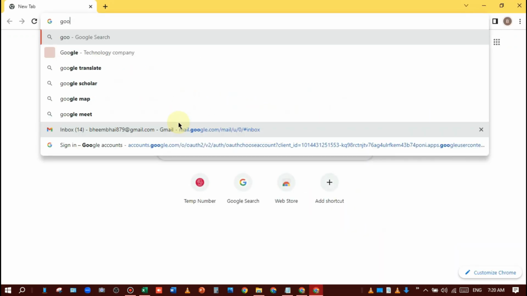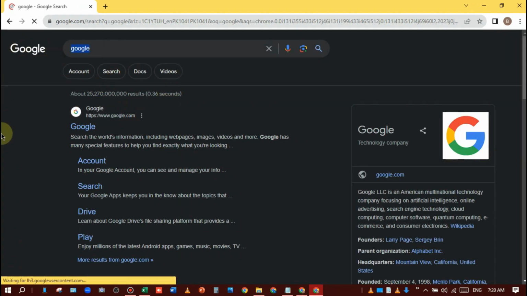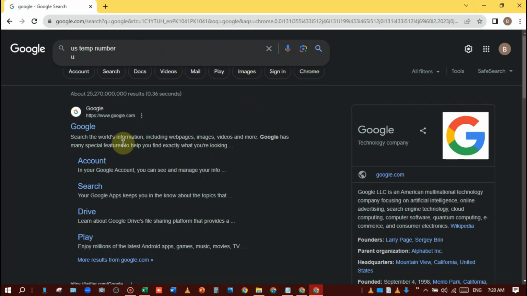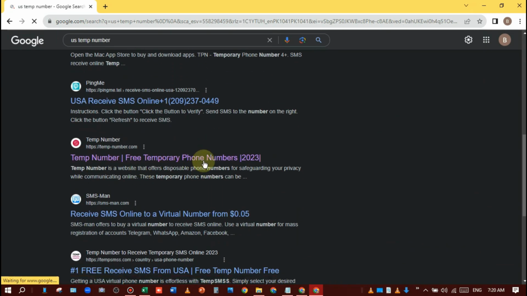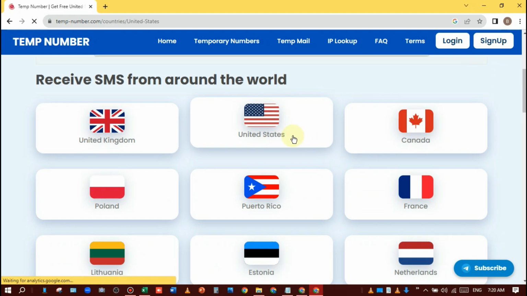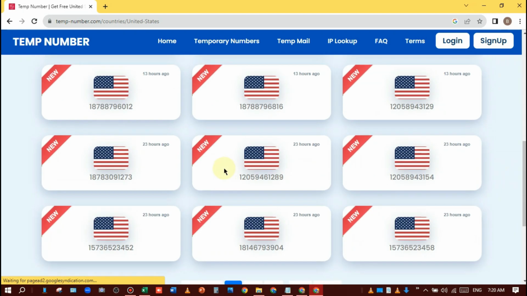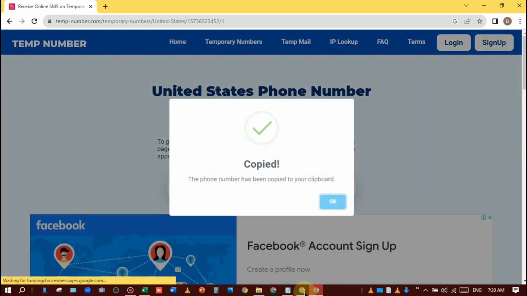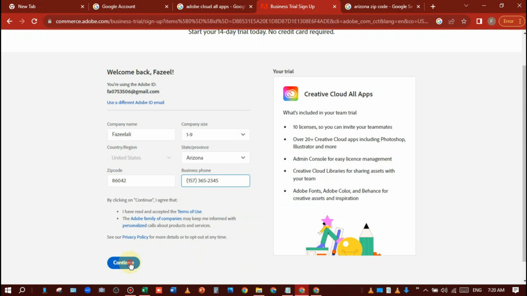Open a new Gmail account and go to the Google account like this and search US stamp number. Click on search. And this website, stamp-number.com, click on it. And select United States. And after that, choose a random number. So I will choose this one. Copy this number and paste and click on continue.